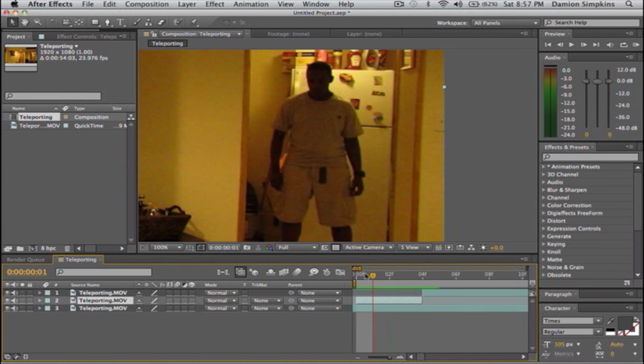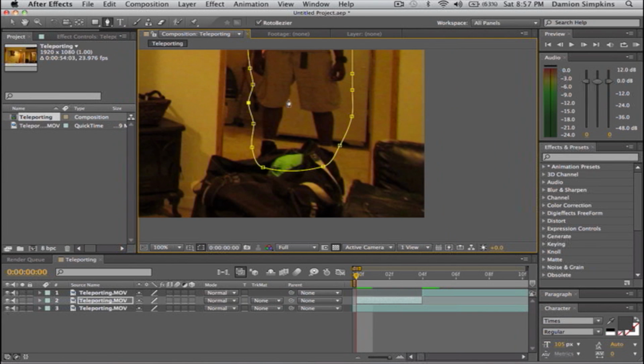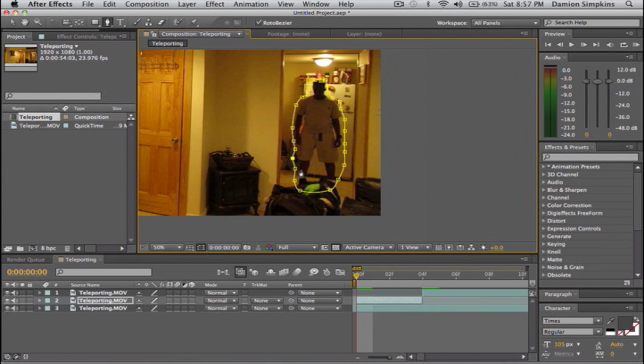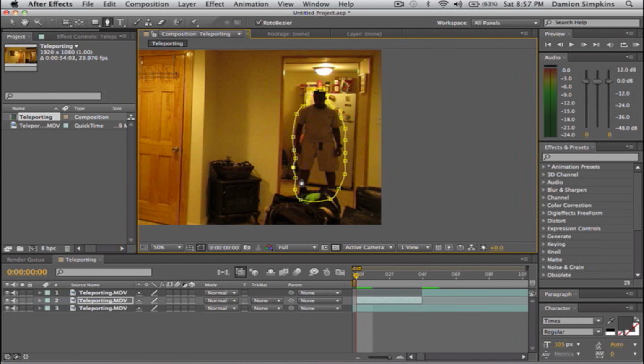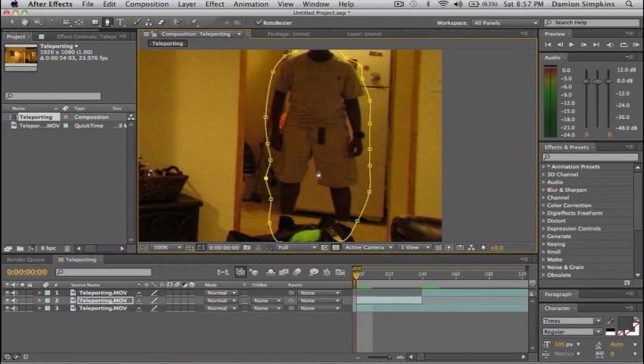So first, you're gonna go to the beginning of that middle layer, and you're gonna click G to bring up your masking tool. And I usually click on the roto. You don't have to use it, it doesn't make much of a difference, but I like to use it. So you're gonna begin to mask out yourself. It doesn't have to be a perfect mask, as long as you got yourself in the mask. So from here, you're gonna go to the middle layer.